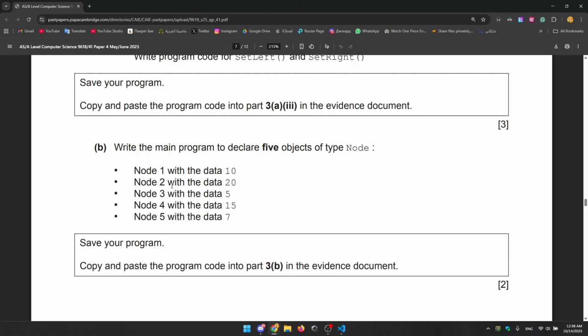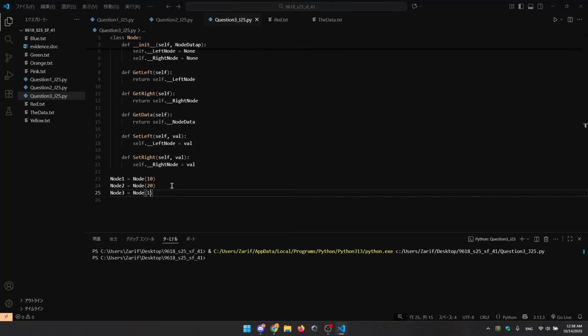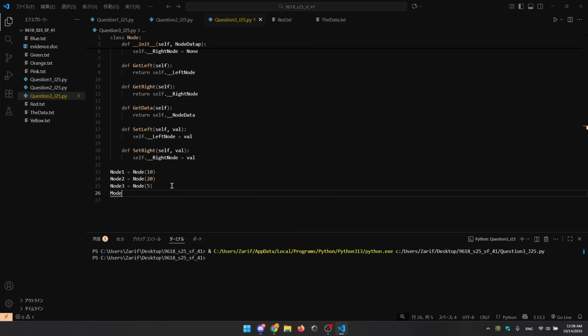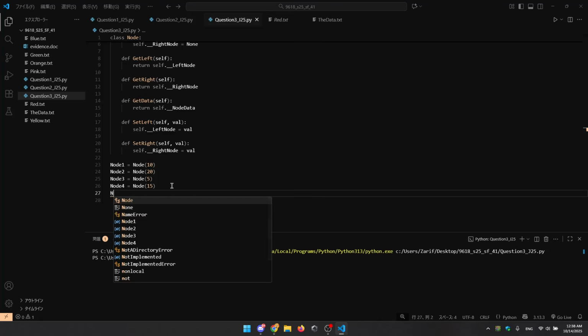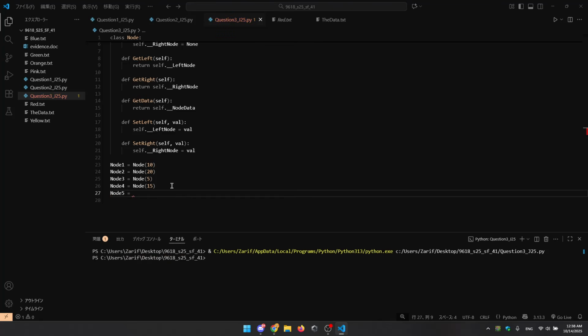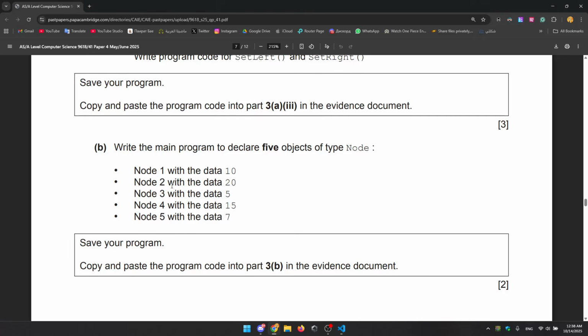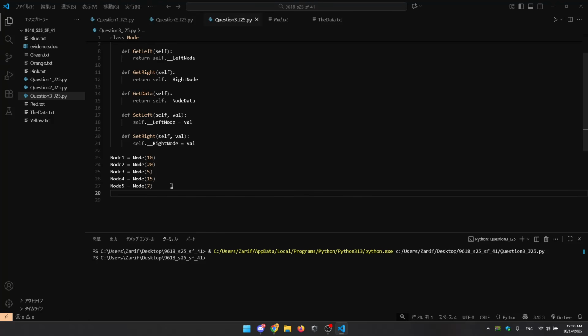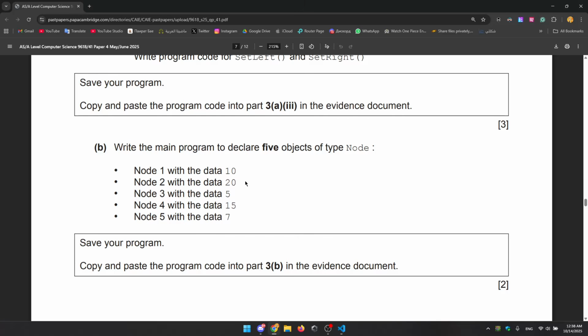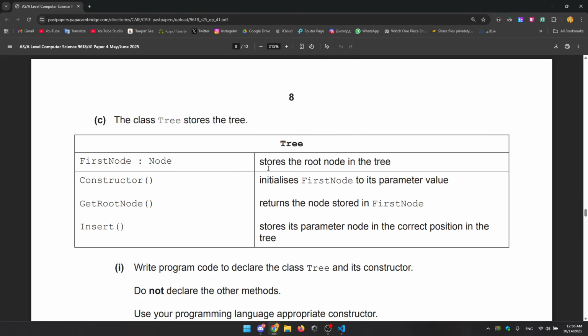3, let's take a look at the value. The value was 5. Oh sorry, node 4 is equal to, the value is 15. Node 5, the value was 7. Okay, so there you go. Just make the nodes, 5 objects of type node, and we're done with it.